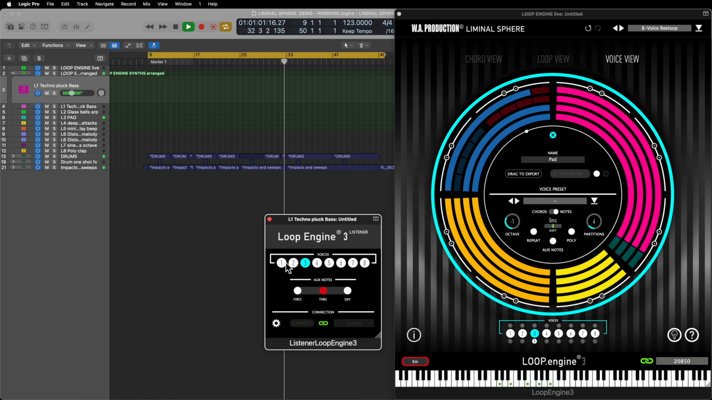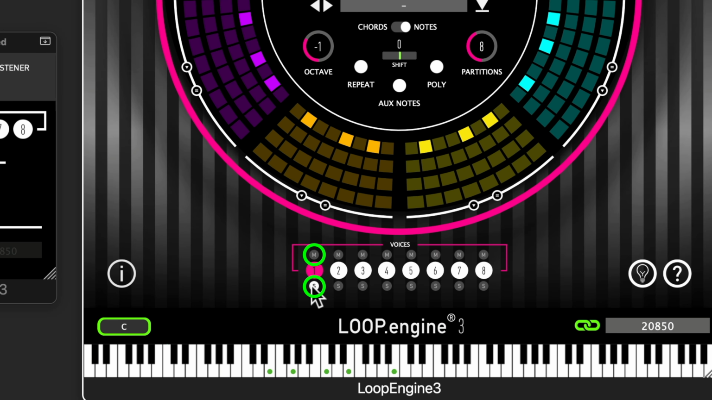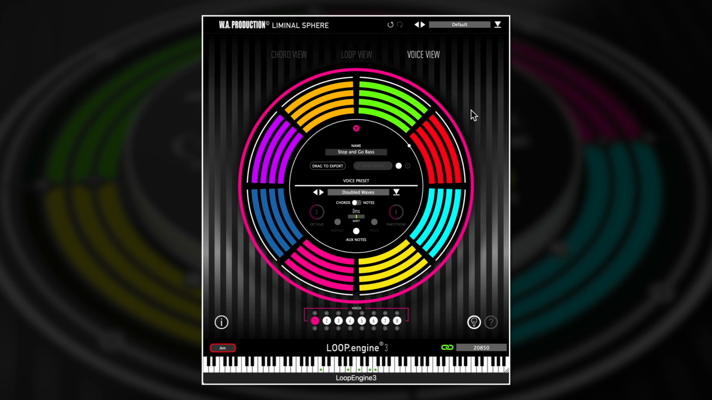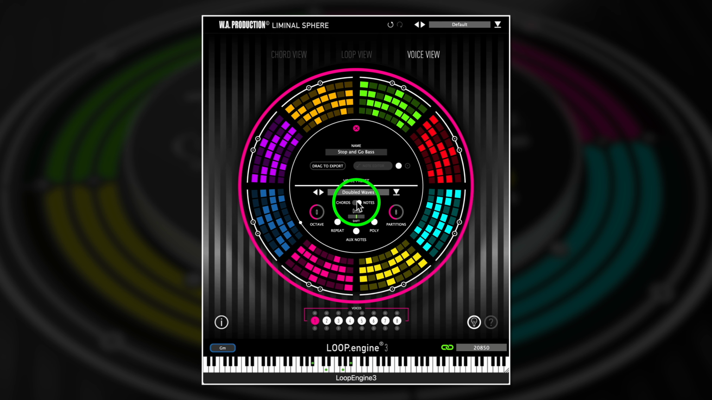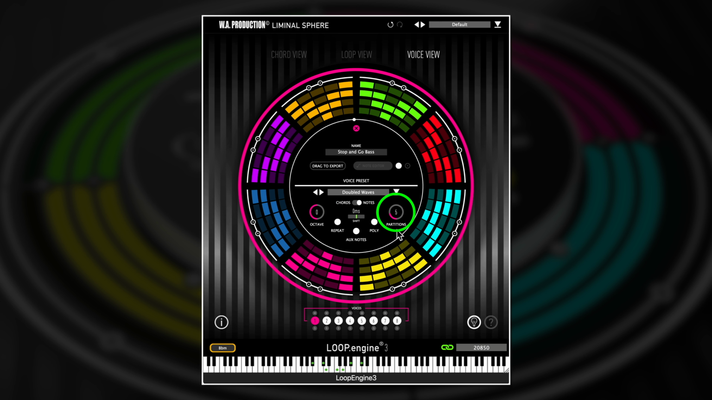There are also useful solo and mute buttons for isolating or excluding specific voices. Just like previous versions of Loop Engine, you can choose to play chords or partition chords into individual notes, choosing the number of partitions and clicking to turn notes on and off.